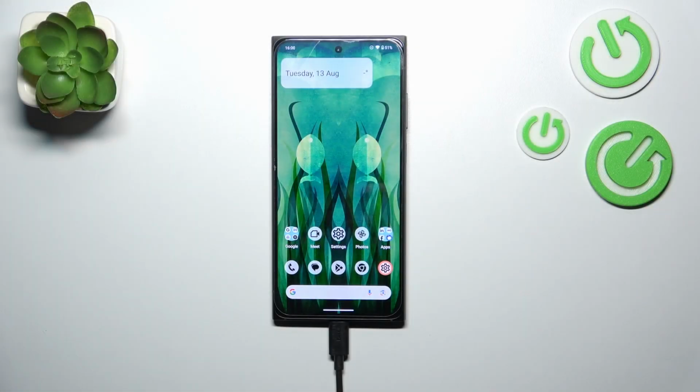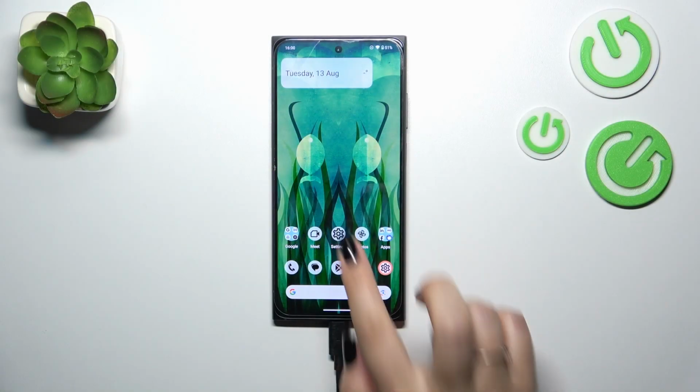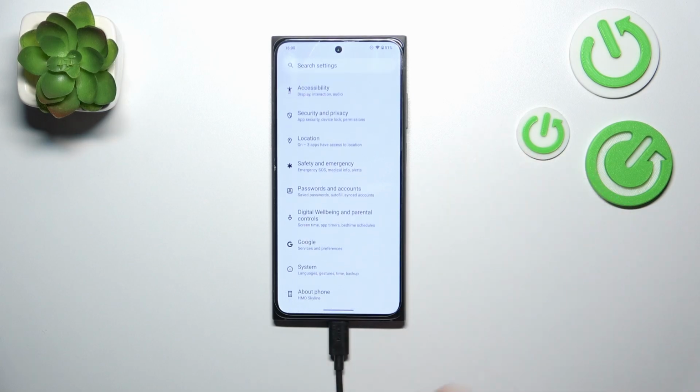Hi everyone, in front of me I've got HMD Skyline, and let me share with you how to check the total screen time on this device. So let's start with opening the settings, and here we have to scroll down to the very bottom to find digital well-being and parental controls.